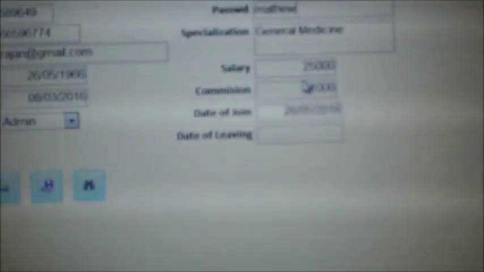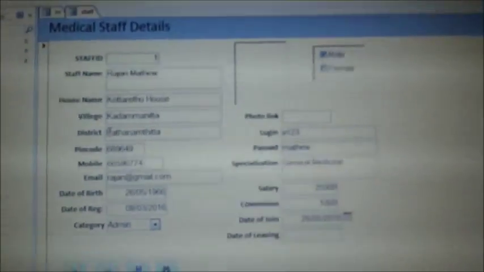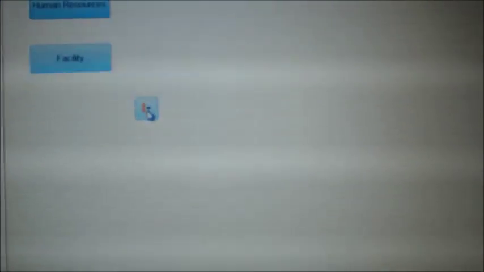Here the category is very important. There are different types of categories, and the login name and password. If this is a doctor or nurse, he will have a salary. If it is a doctor, he will have a commission and the date of joining, etc. So all information will be stored in only one table, that is the staff table. We can add a record and save record. Exit. So this is for the administrator.